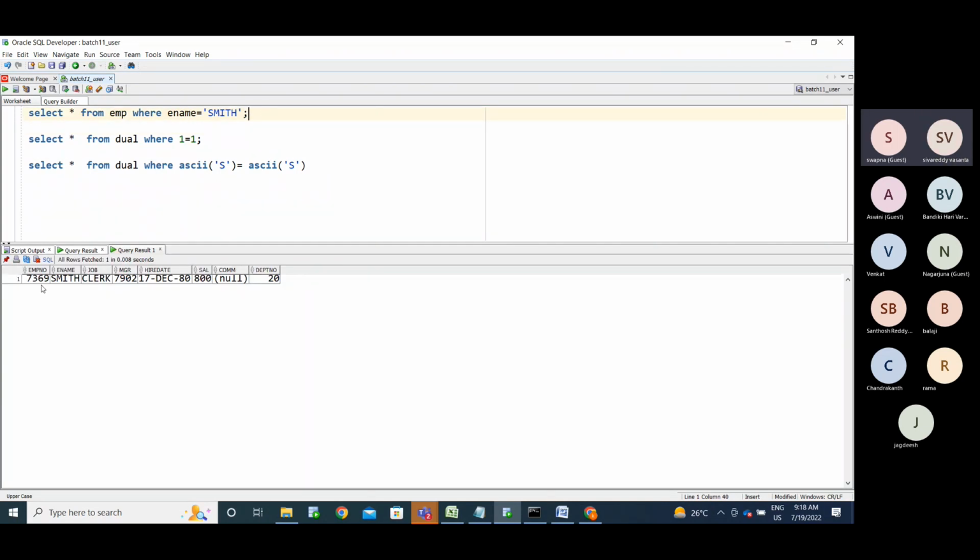So the operators will help you to take the input from you to check the condition.